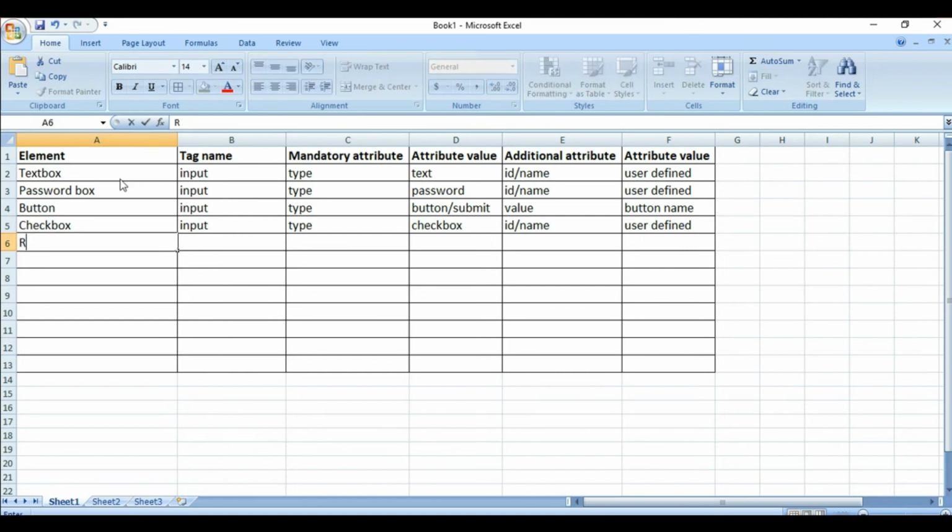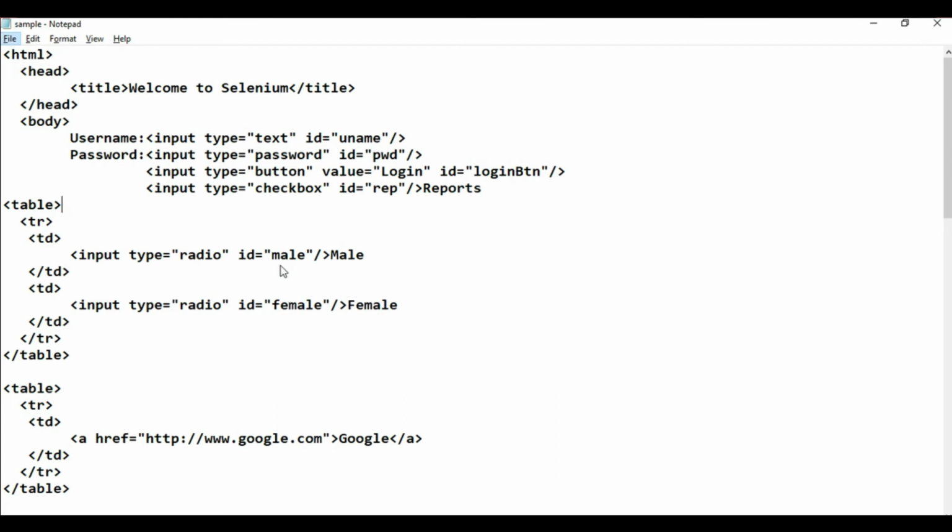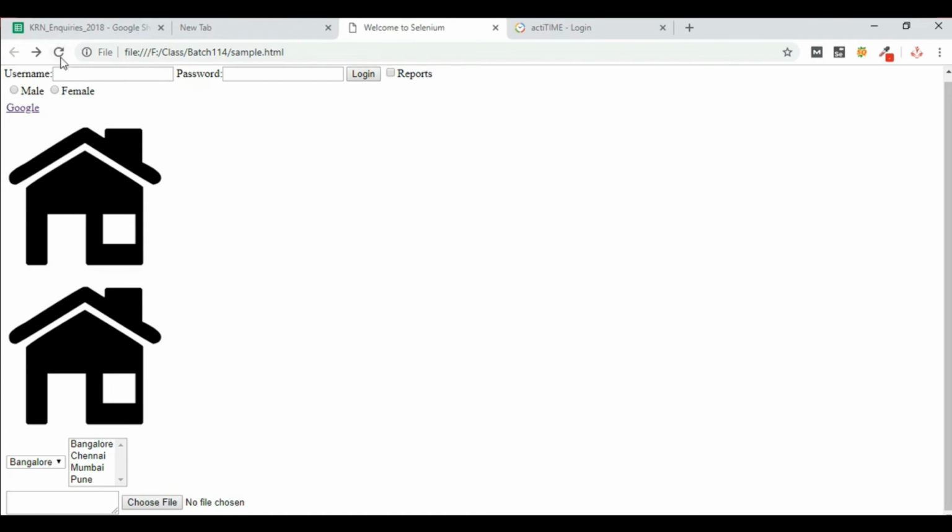Next, radio button. What is the tag to create the radio button? Input type equal to radio, ID. One more thing I forgot to tell you here. I'm coming to recap this. Now after this, can this happen? Can I select both male and female radio button? I have to select only one, right? If I do like this, no one will use this application. It's a bug actually.